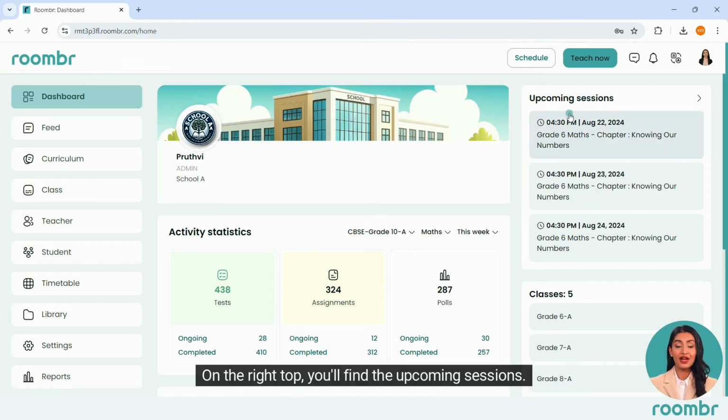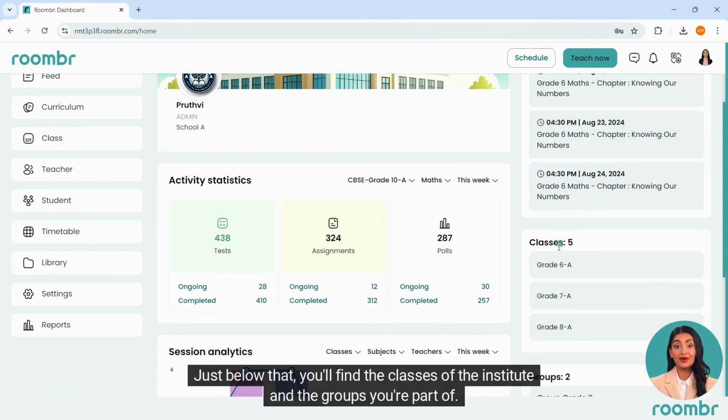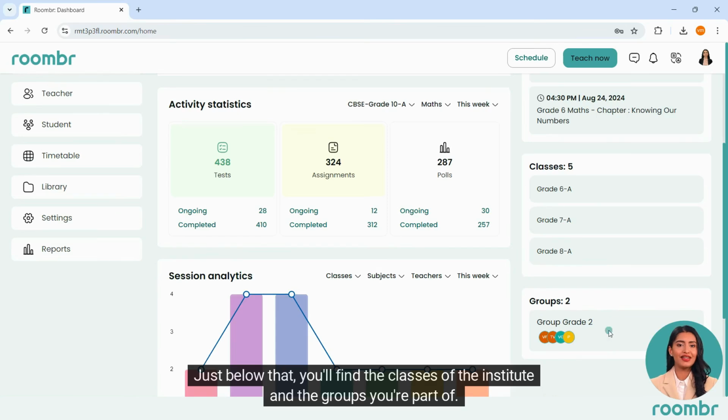On the right top, you'll find the upcoming sessions. Easily start or join sessions from here. Just below that, you'll find the classes of the institute and the groups you're part of.